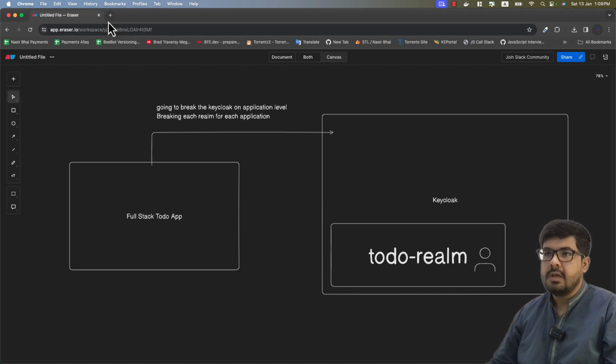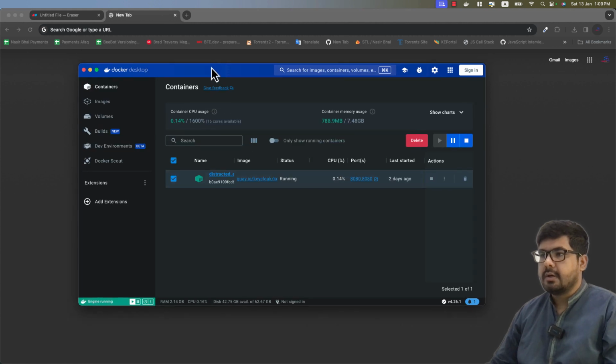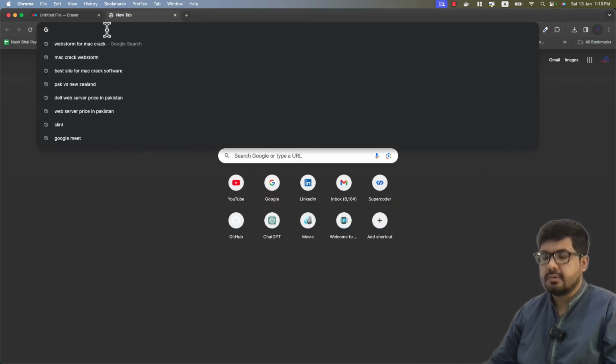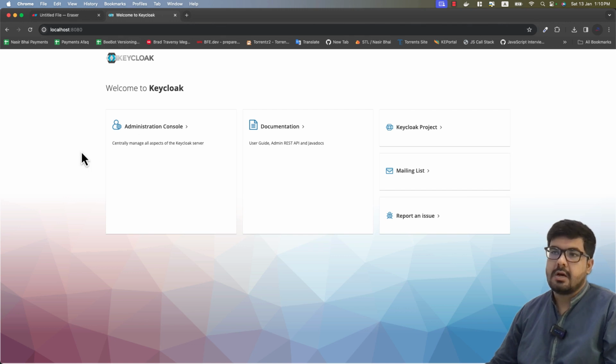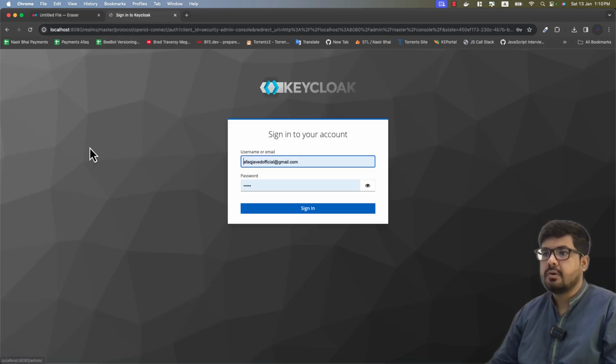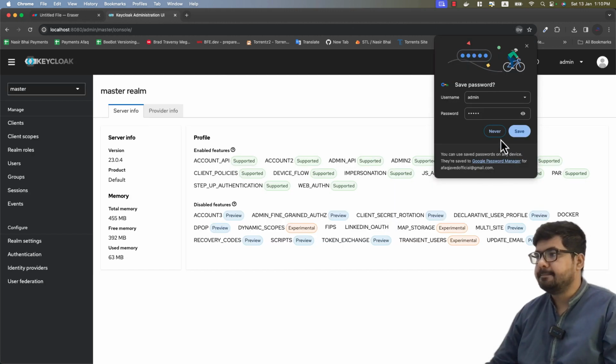Right now I think my Docker container is up. Let me just check if my container is up. Yeah, you can see my container is up, and it's been up for the past 2 days. So let's go to our localhost 8080, which is the default URL for our administration console, and let's log in with admin and admin. Let's sign in.